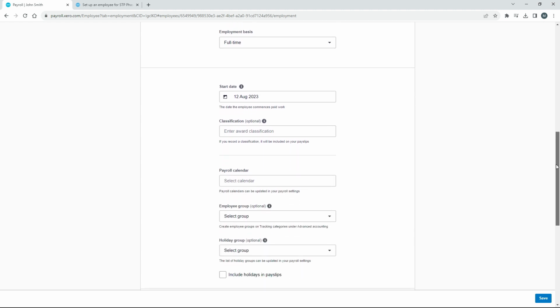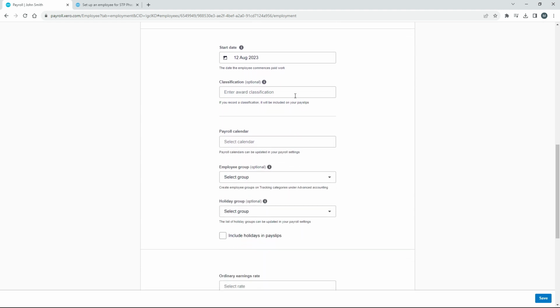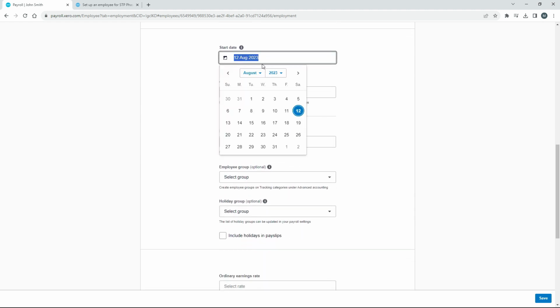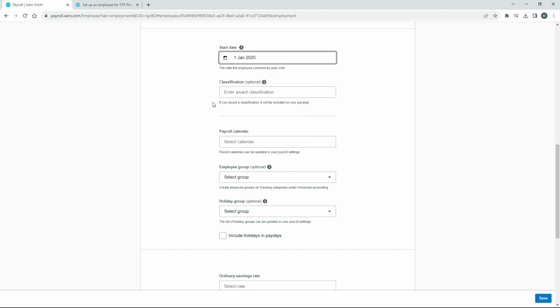Okay, so now it's opened up a few more options for us. So we need a start date for the employment. So make sure you put in your employee's correct start date. I'm just going to say 1st of January, a couple of years ago there, just for my example. If your employee is part of an award classification, you can put that in there.